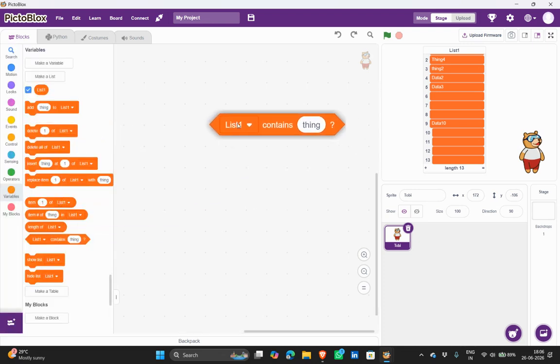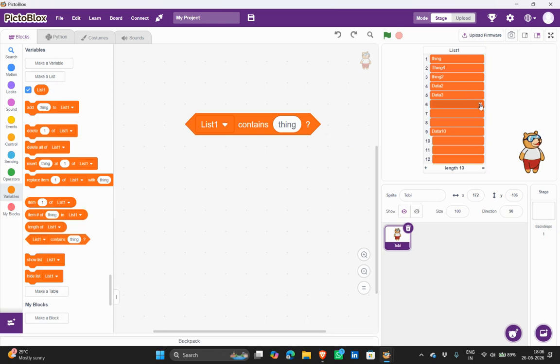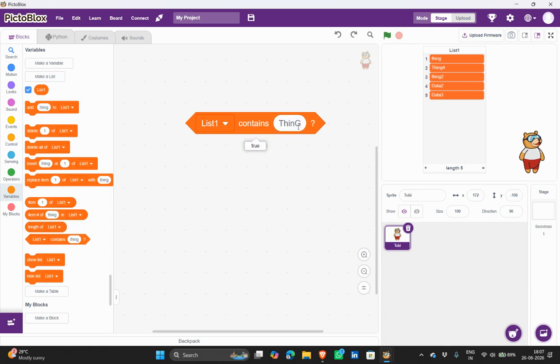Then we have "list contains thing". This is a boolean block which tells you whether it's true or false. This particular block will tell you whether the data exists within the list or not. So if "thing" exists, it will give you true. And if I just say "thin" again, it would be false because that particular data is not there. Even here it will not consider the cases, so it would still be true because the data still exists in a different case.